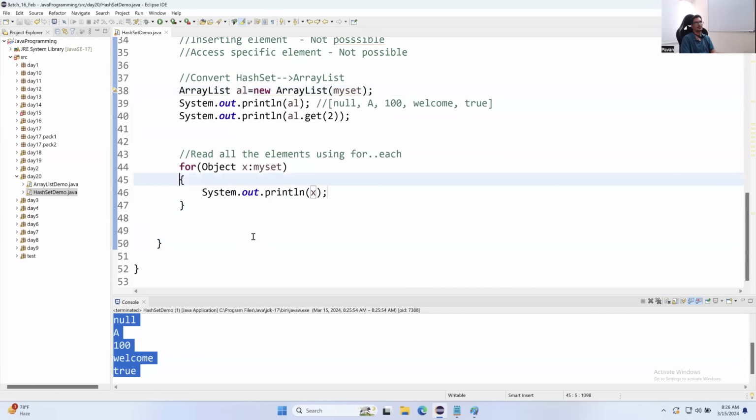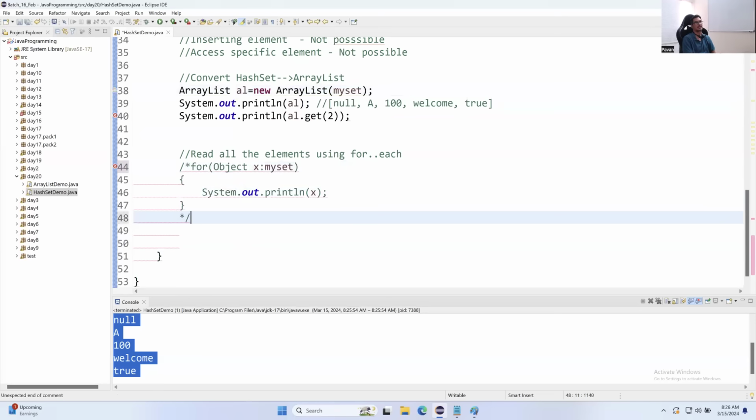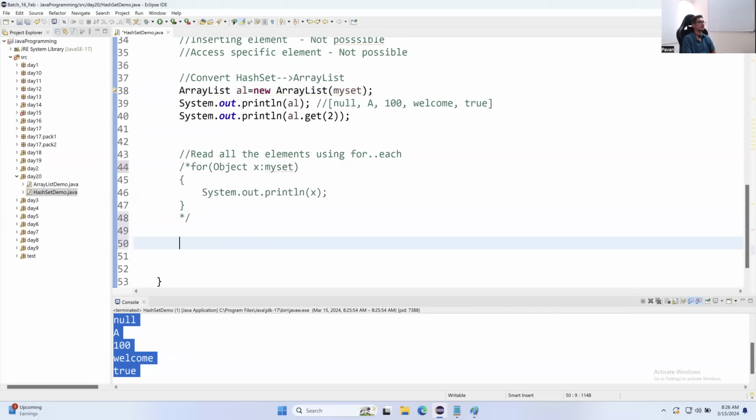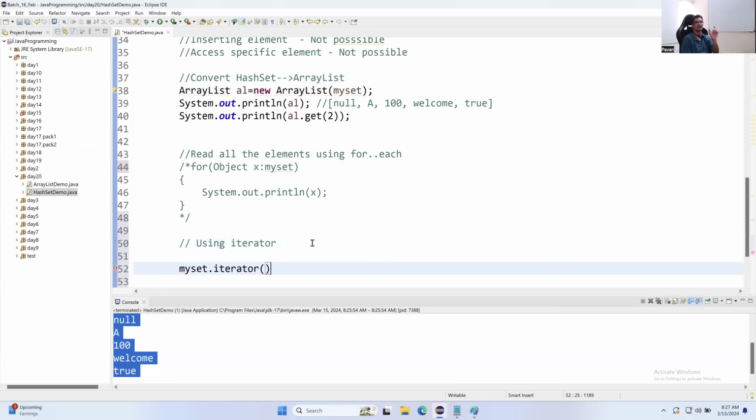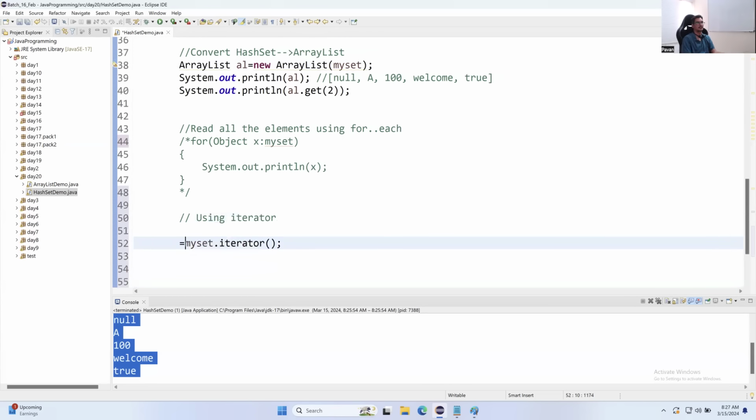Okay, now let me show you another approach. Not a for loop, but by using an iterator. How can we read the data from the set collection using an iterator? Now tell me, what is the first point? How can we get an iterator? In the set collection also, we have an iterator method. We have to call it. Now, what type of variable will it return? It should be an iterator type of variable.